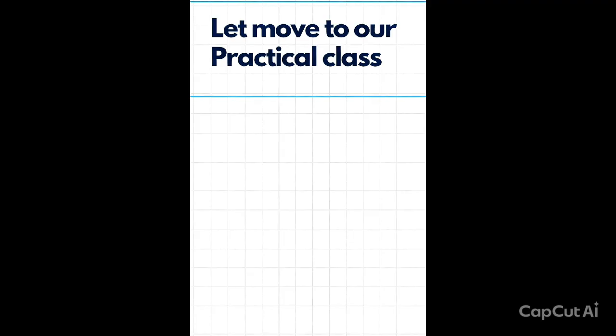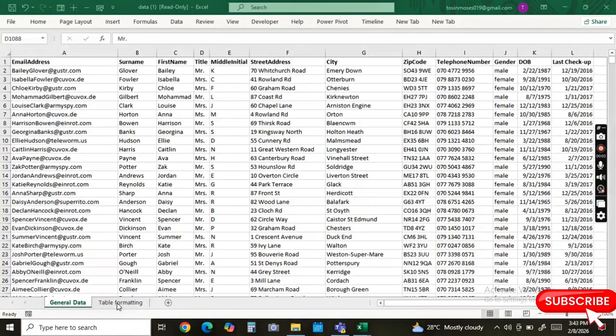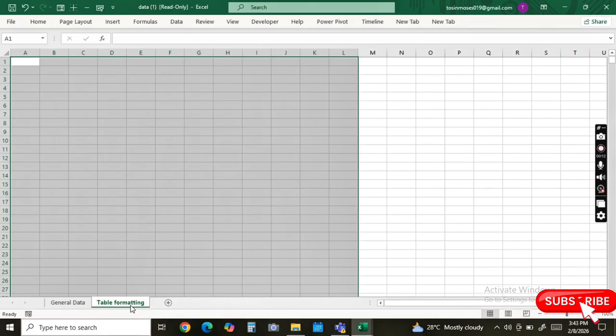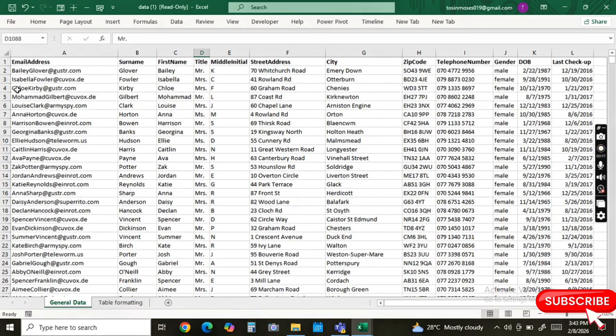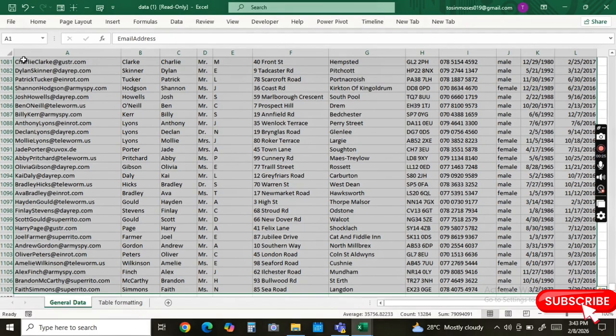This is the data we are going to be using for our table formatting. I have written another name in the worksheet here called table formatting. This is the general data. This is the data we are going to be using on how we can format our table. We highlight all this data in this particular worksheet, copy it, and then paste it in this worksheet.